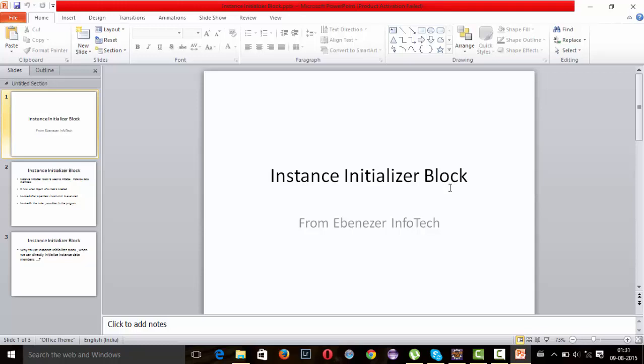Today we are going to look at instance initializer block in Java. In this tutorial we are going to first look at some theoretical concepts and then later we are going to write a simple Java program. In that Java program I'm going to explain you the working of instance initializer block.